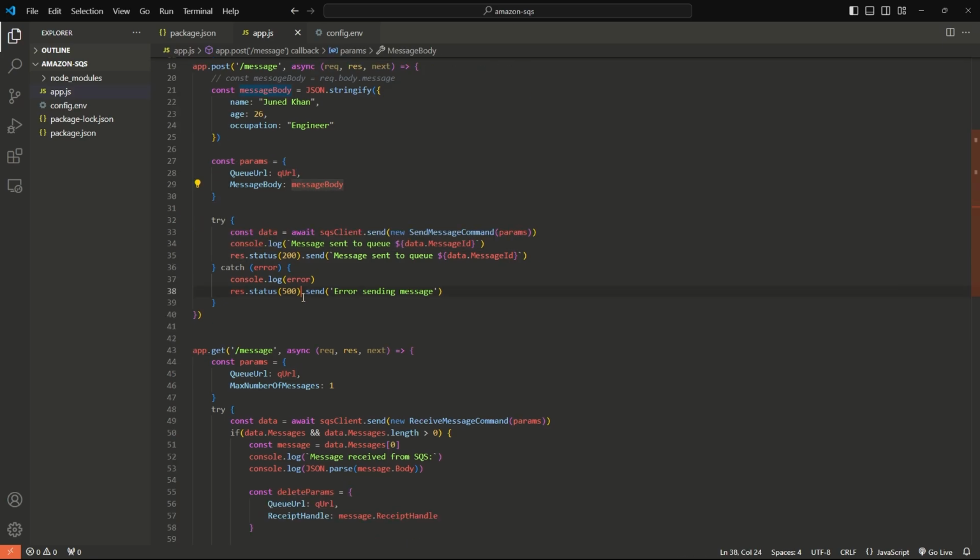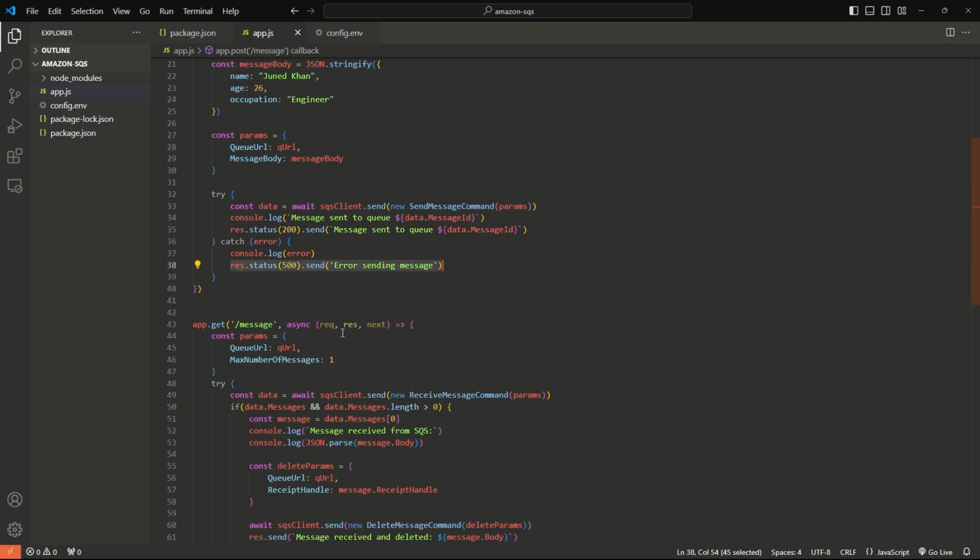Once that is done, it is going to return us a few things, and the return response we are going to store in data. And in data, we have a field called message ID, which is going to be unique for this message. And then we are going to send a response that we have put the message into the queue successfully. If we have some error, we are going to see the error here, right?